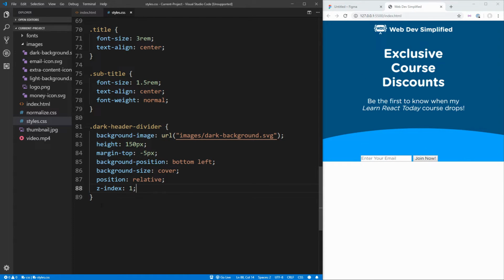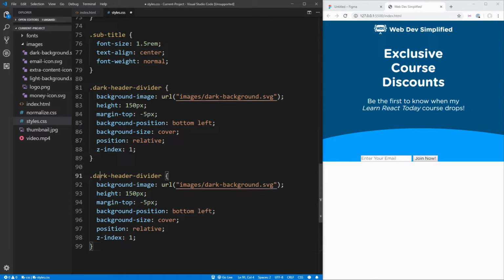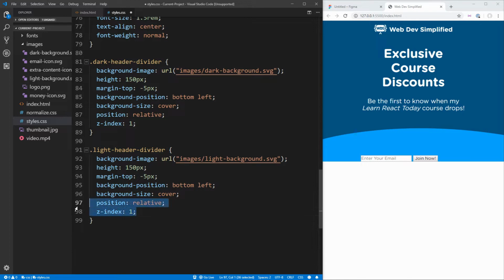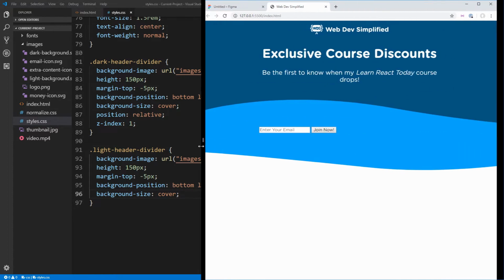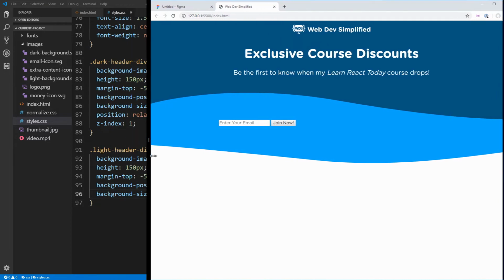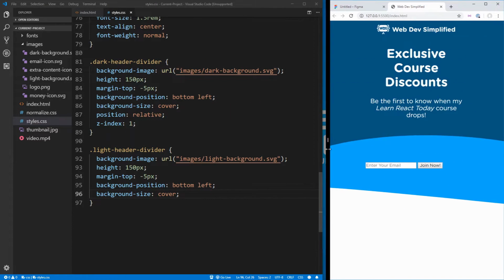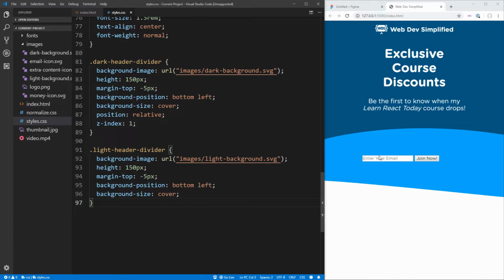While we're on the topic of headers, let's do the exact same thing for our light header. I'm just going to copy all of this because our light header is almost exactly the same as the dark header, but our image is going to be slightly different. We're going to use the light background instead of the dark background, and we don't want to position this relative or z-index because we want it to be behind everything. Now if we save that, you see that our light header is being shown up down here as our divider, and again, even when we scale our browser to all different sizes, you'll see that it looks really good on all available sizes.